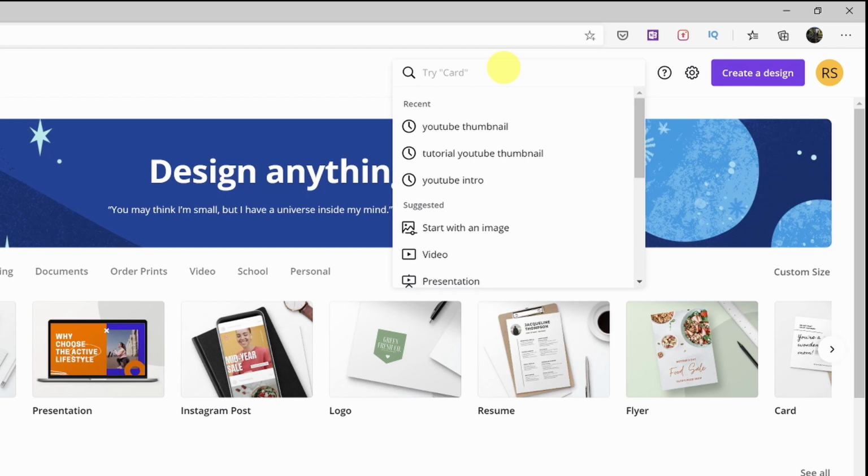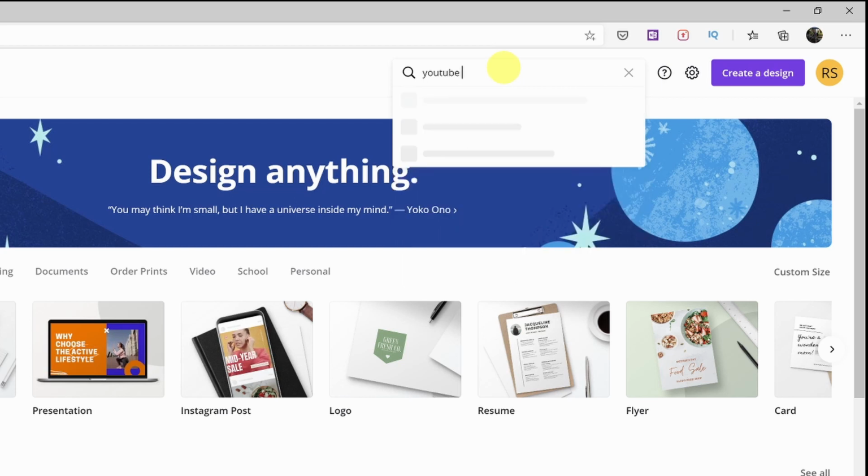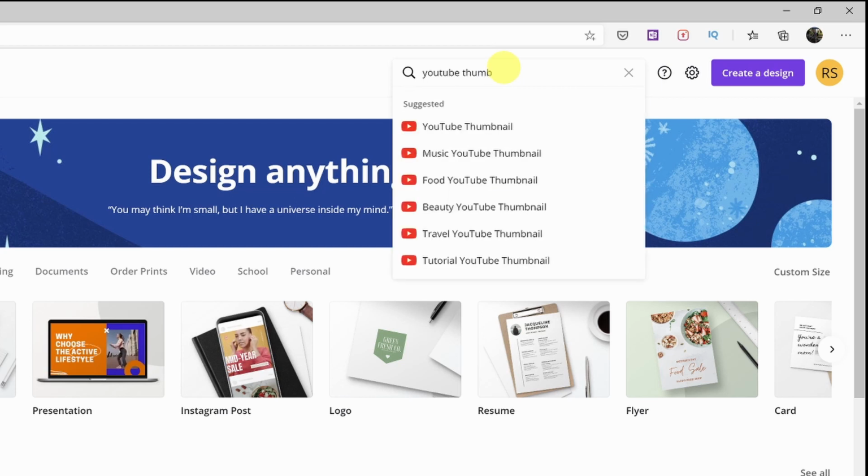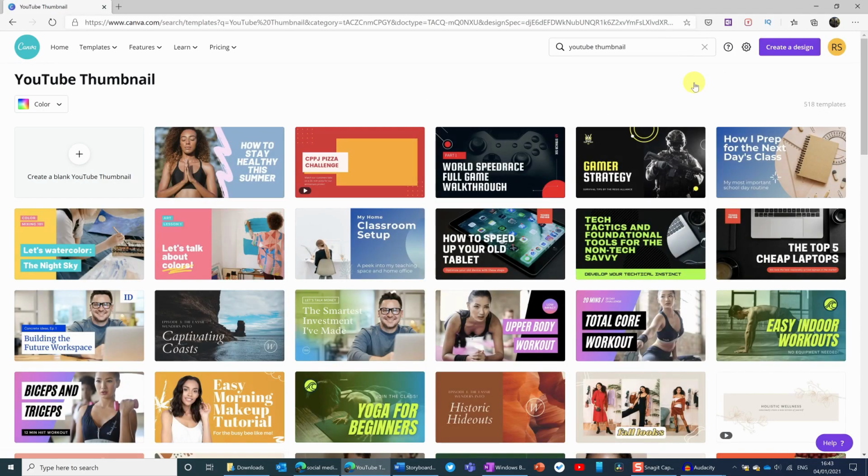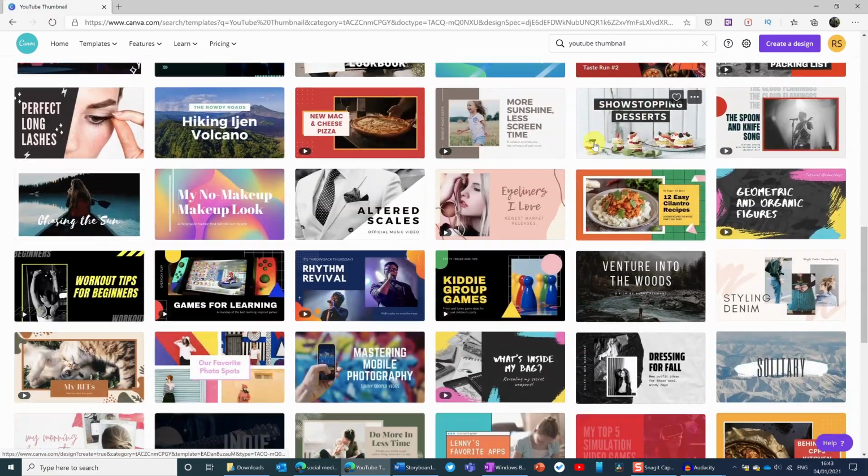So for instance, you might want to create a YouTube thumbnail, so you just type that in here, and you can see it will come up with the different kinds of thumbnails that you can create. Now I'm just going to click YouTube thumbnail. You can see that we have the correct dimensions for the project here, and it will come up with a whole list of templates that we could potentially choose from.